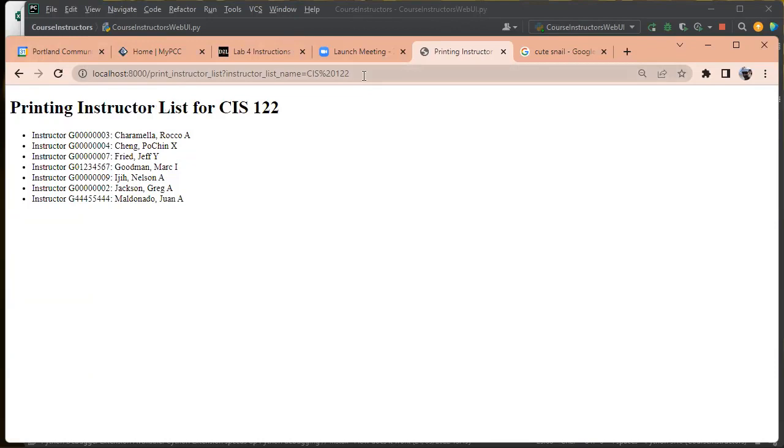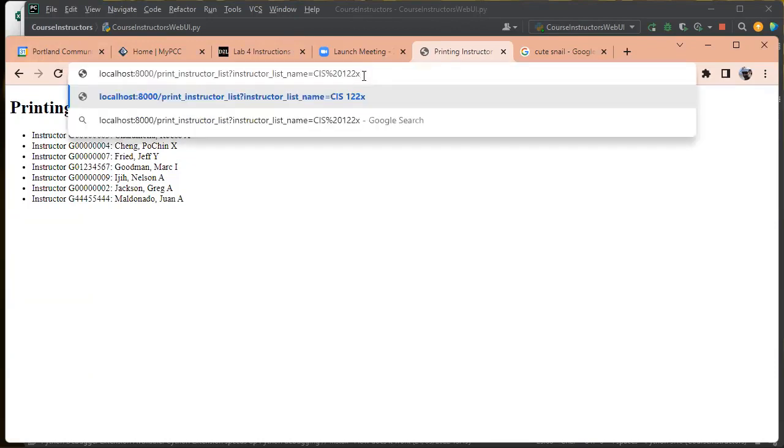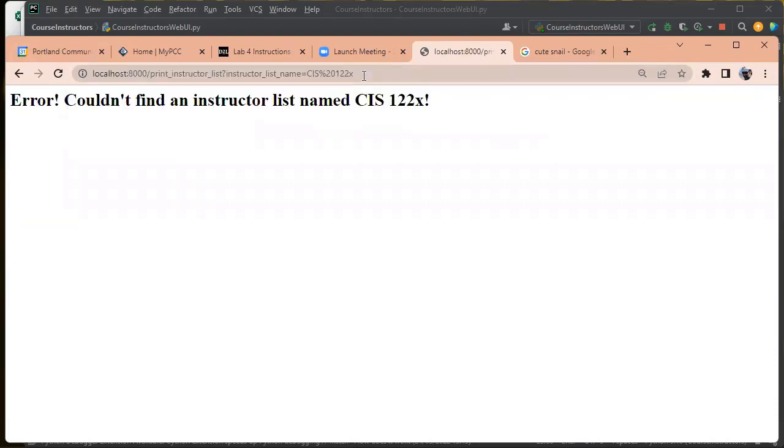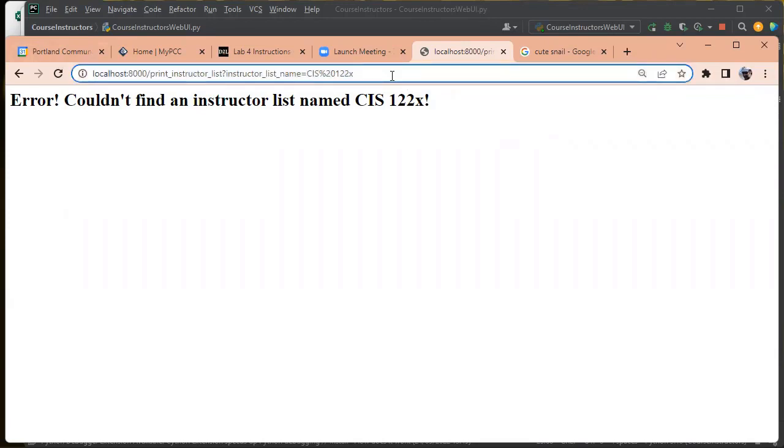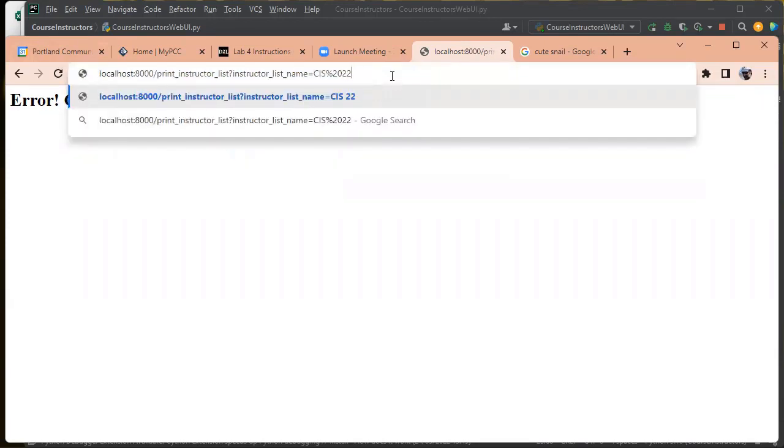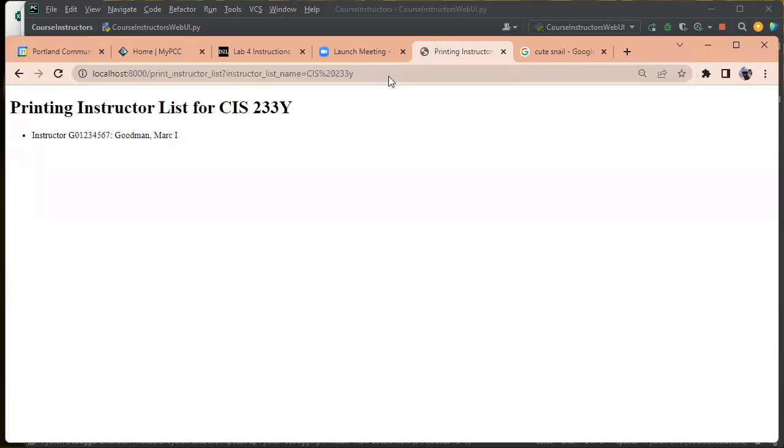Okay, so now if I somehow pass in an instructor list name that doesn't exist, like 122x, I get an error, couldn't find an instructor list named 122x. But if I pass in a valid one, like 233y, it gives me the instructor list for 233y.